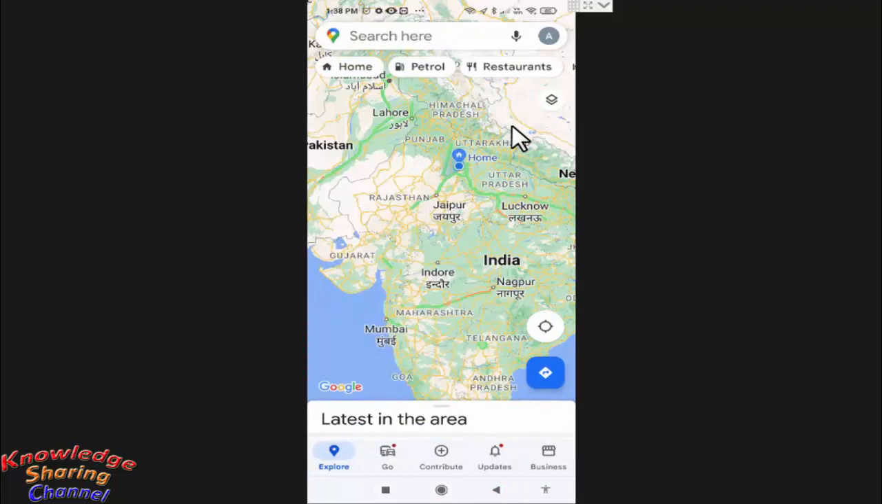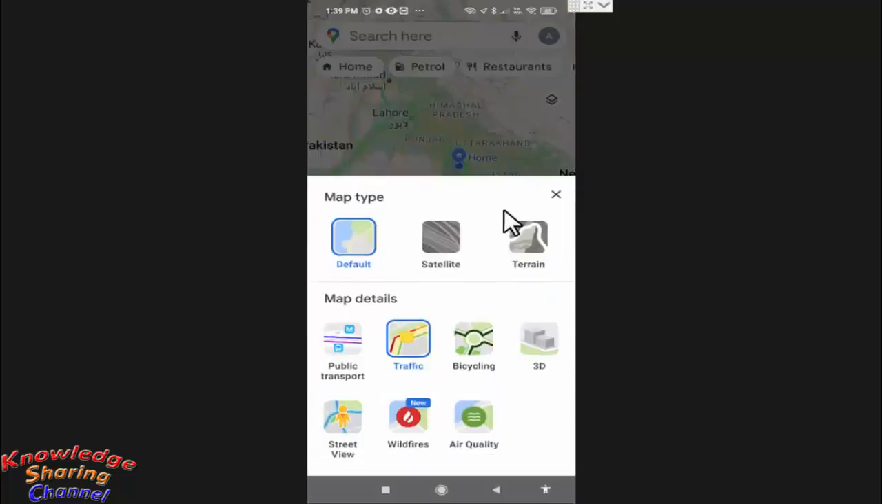After selecting the area, press on this small icon on the right side corner of the screen, and here you will find the option of air quality. Press on it.